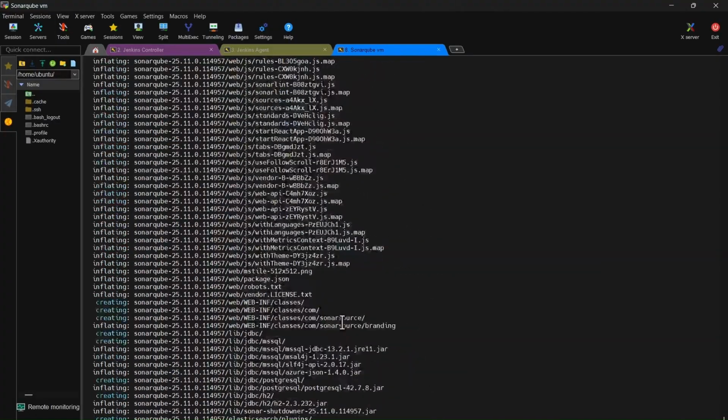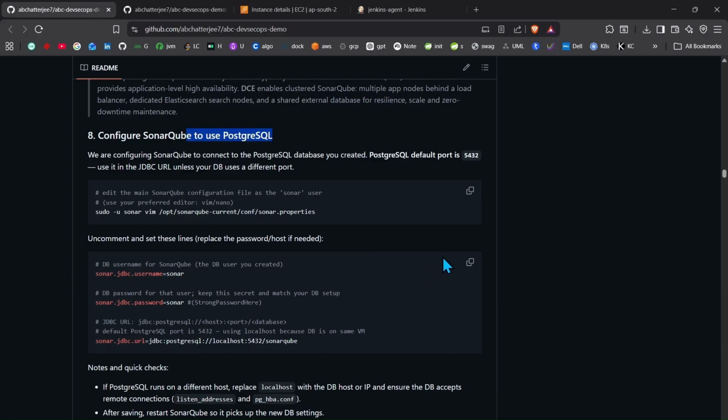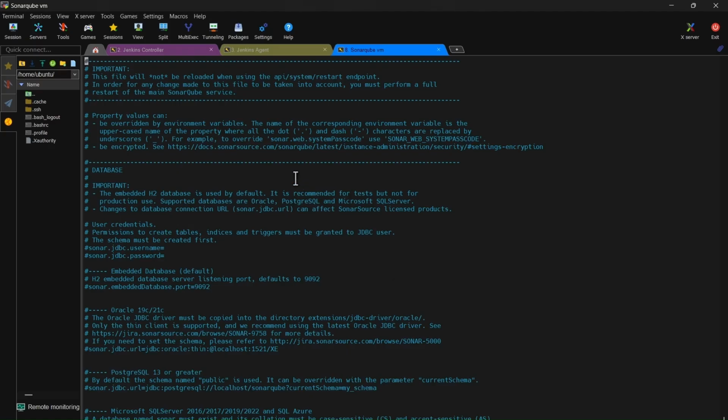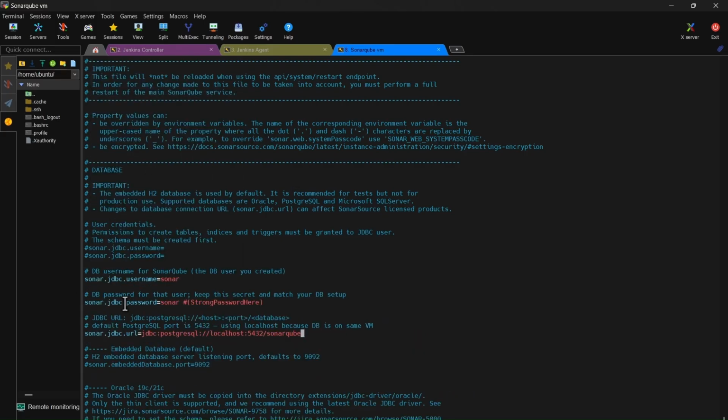So go to that sonar.properties file and paste this. The sonar database username is sonar because we have given username as sonar and password as well as sonar. Yes, paste it there. Cool. Provide the database URL, database password, username, all those things. Let me delete that strong password. Great. So now sonar.properties has been configured to access the PostgreSQL database.